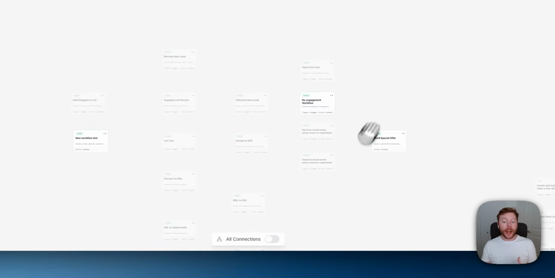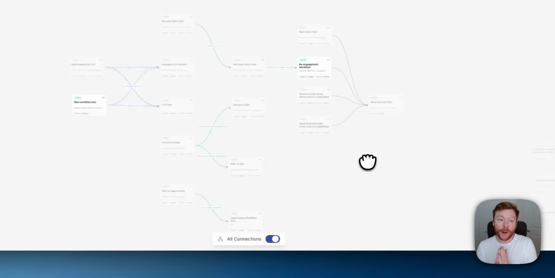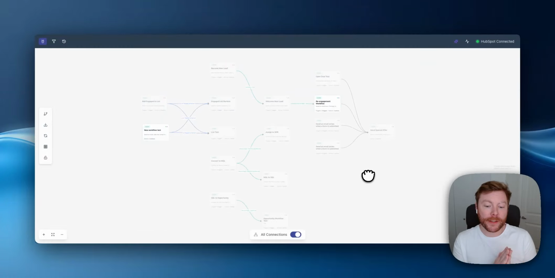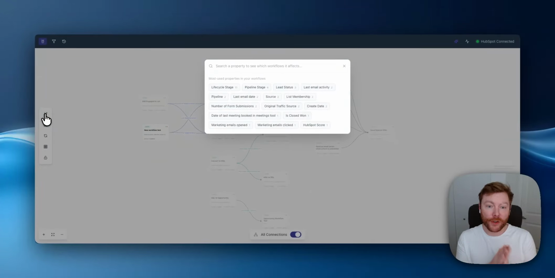Another thing that you may begin to wonder, as you have mapped this out and you're looking at your health score, is: okay, well, what happens if I want to change a property on somebody? Are there any workflows that are being triggered based on that? And that is where the impact analyzer comes into play.